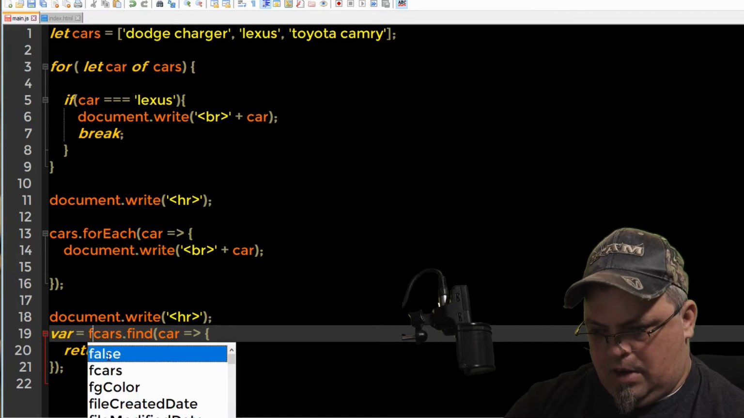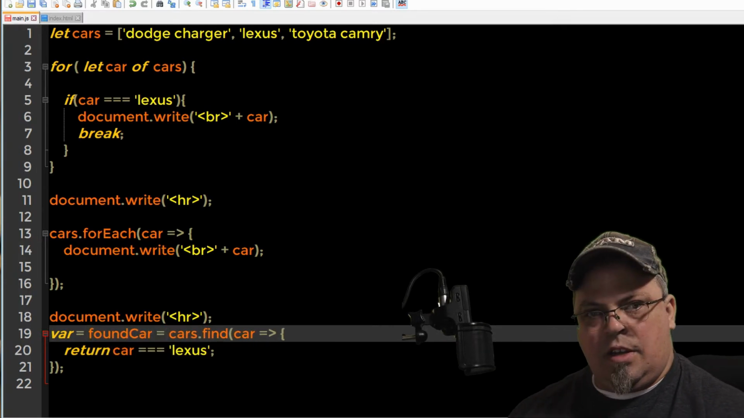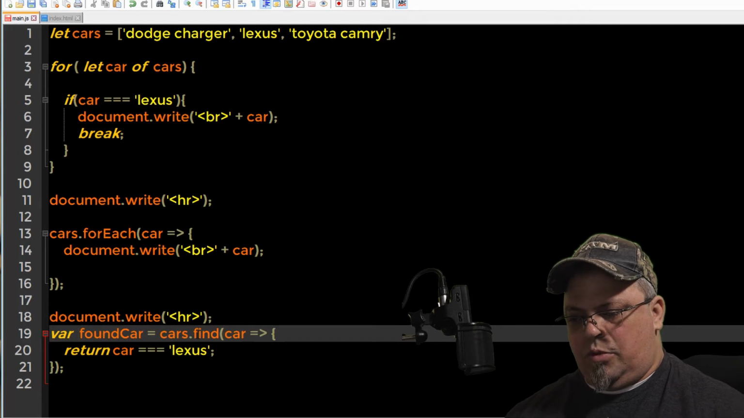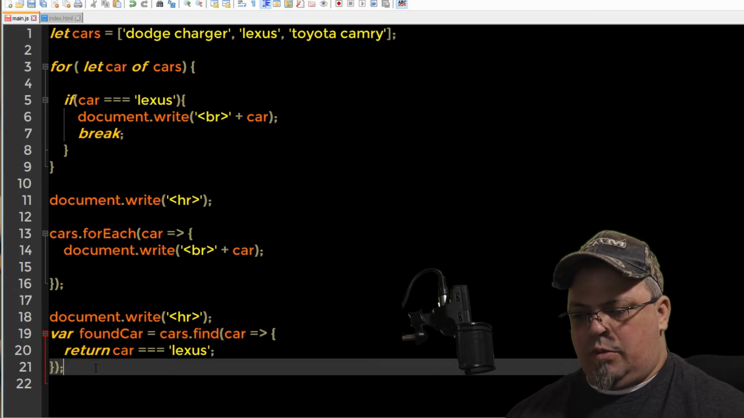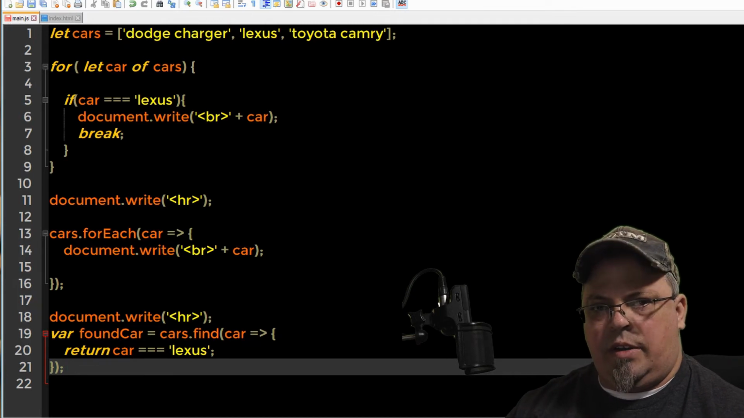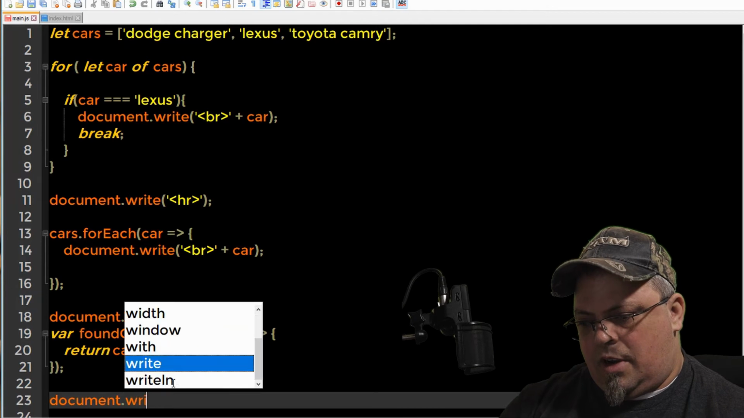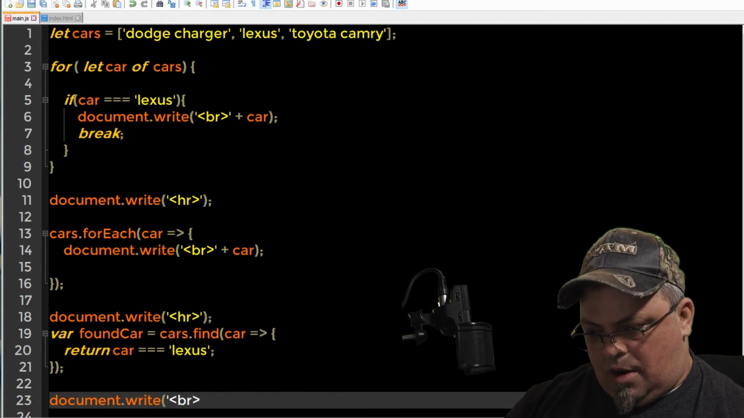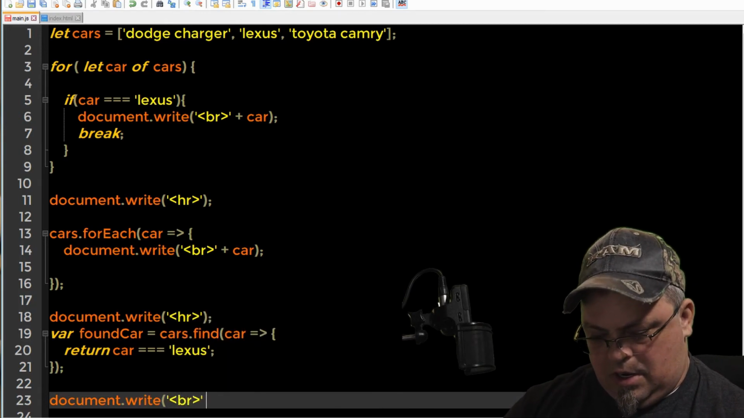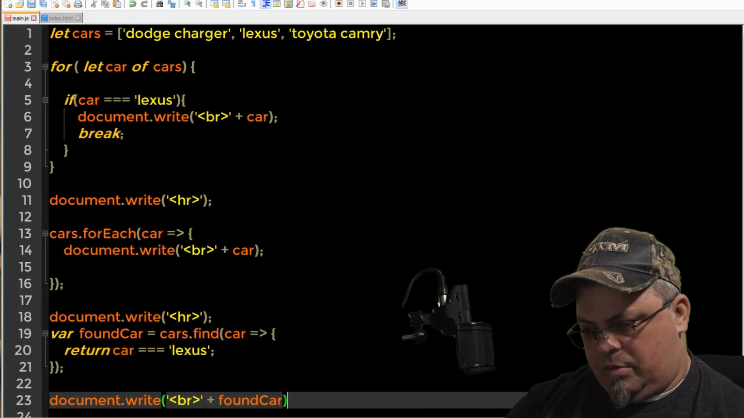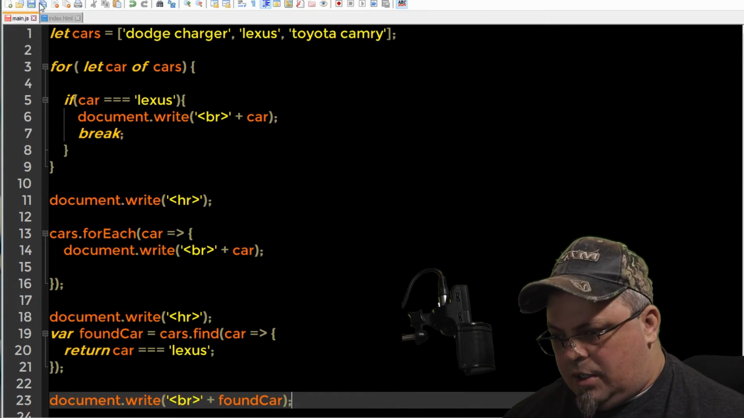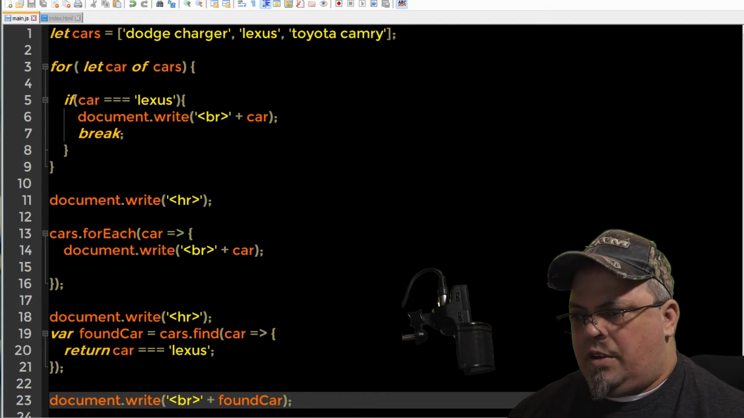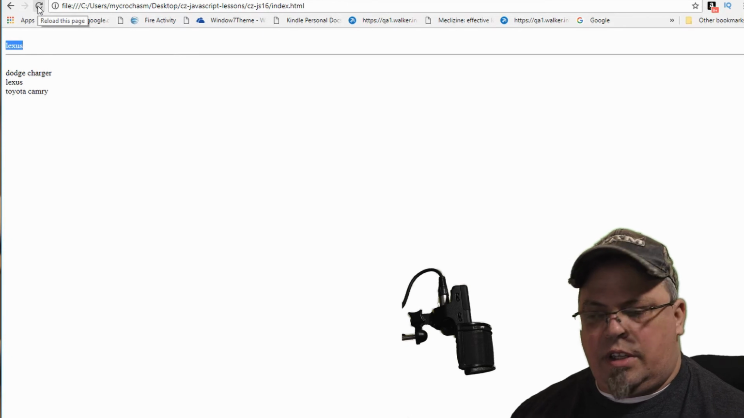Found car. All right, so I have variable foundCar equals cars.find. I'm going to loop through the cars with find the Lexus, and if it returns true, it's going to put it in my variable foundCar. And I'm going to document.write out the foundCar variable. All right, look for bugs. Cars find. That looks good. Going to go over here, click refresh, and hopefully I will see that it was found.